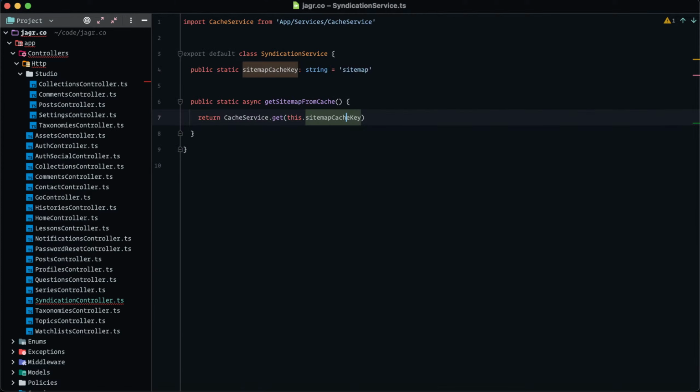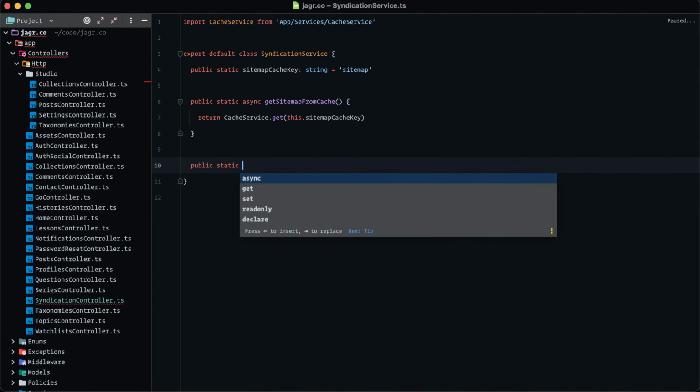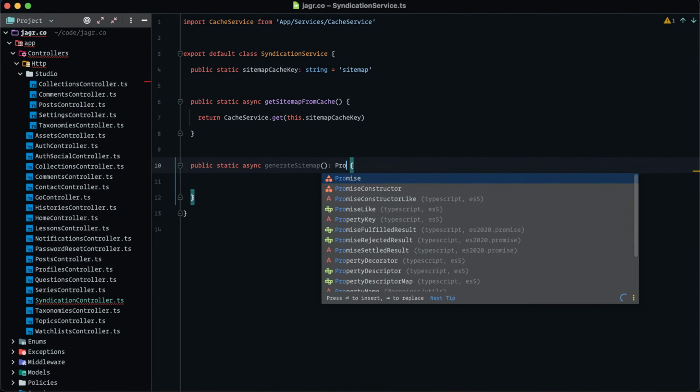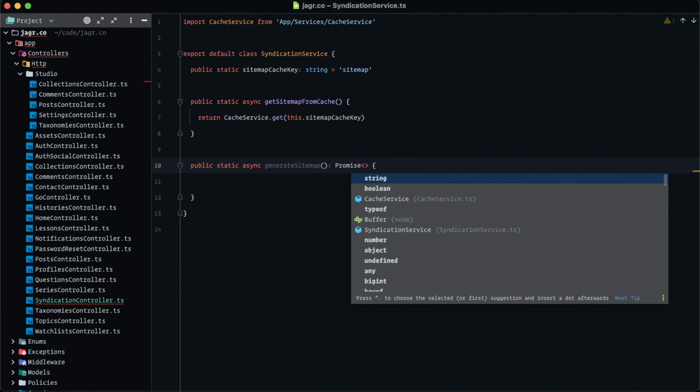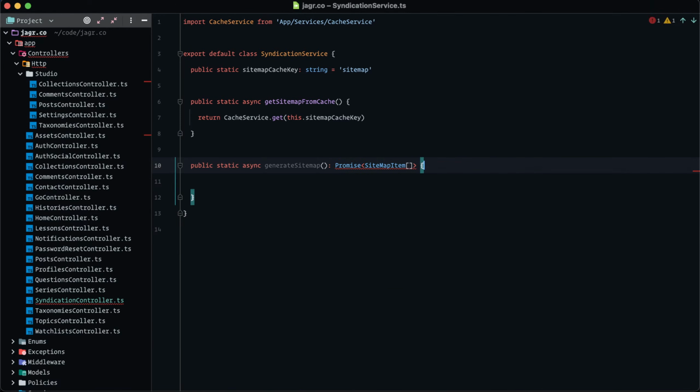So we'll start on that next. We're going to have the intro function for this that takes care of generating and populating everything together, as probably, I guess, generate sitemap would make the most sense. And then ultimately what we'll want this to do is return back a promise of sitemap item as an array.